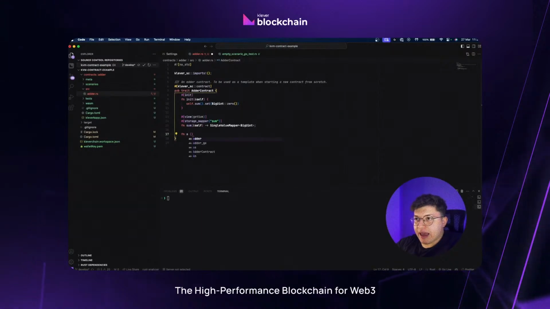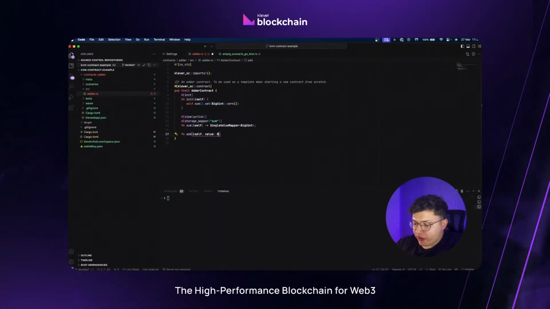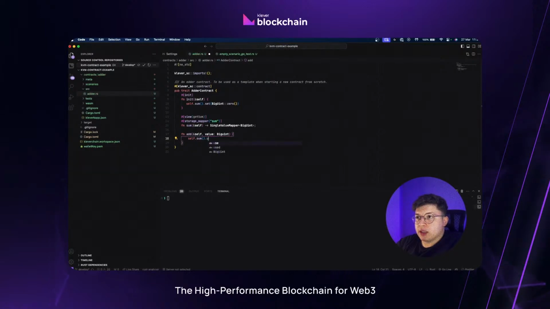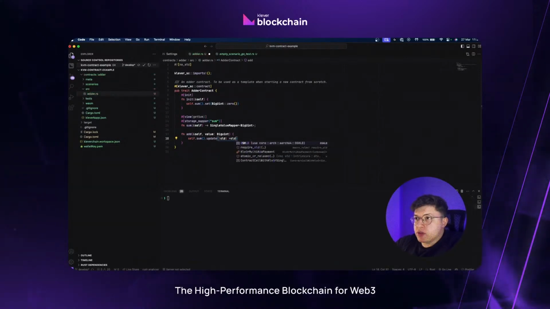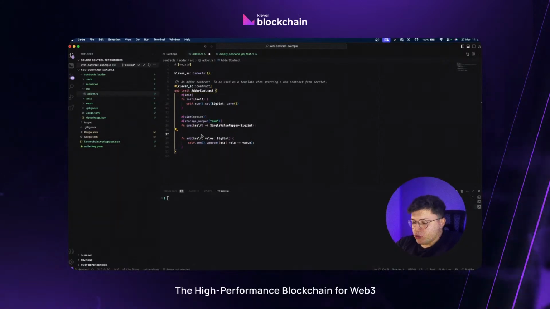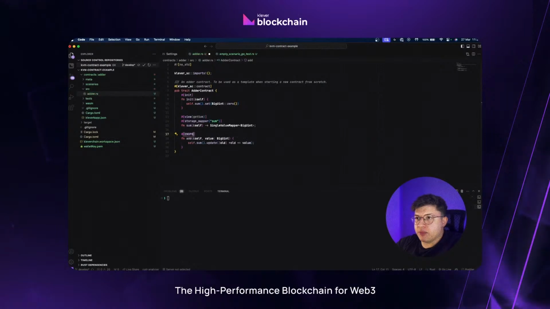So I will create the function add, and we will receive self, and my second argument will be a value that will be a BigInt, right? My function will not return anything. I just will get self.sum().update, and here is the old value, and now I can use the old value to sum with my new value, right? But you can invoke this add function through a transaction. I need to add the endpoint macro.